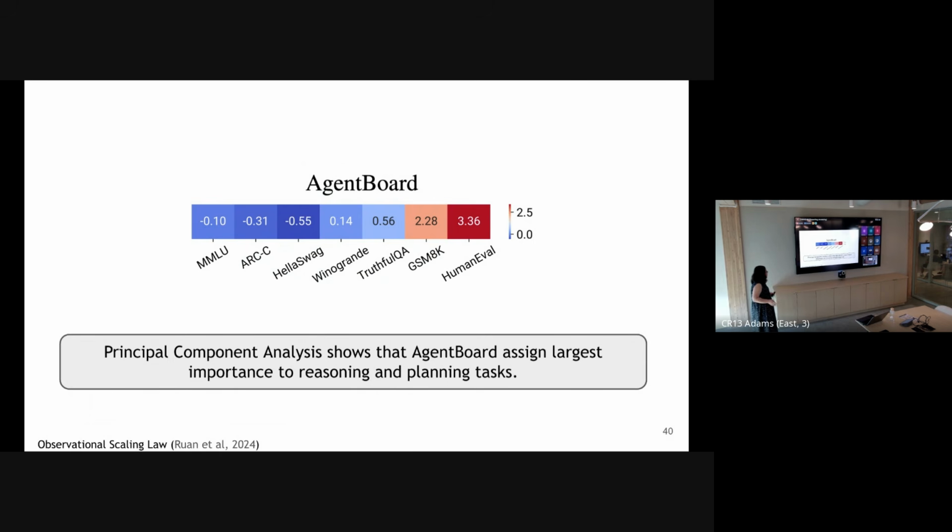Another study using our benchmark for evaluation, doing some principal component analysis, showed that AgentBoard assigned the largest importance to reasoning and planning tasks. GSM8K and HumanEval are both very challenging reasoning and planning tasks, and we can see here that they are most similar to our benchmark in terms of ability needed.